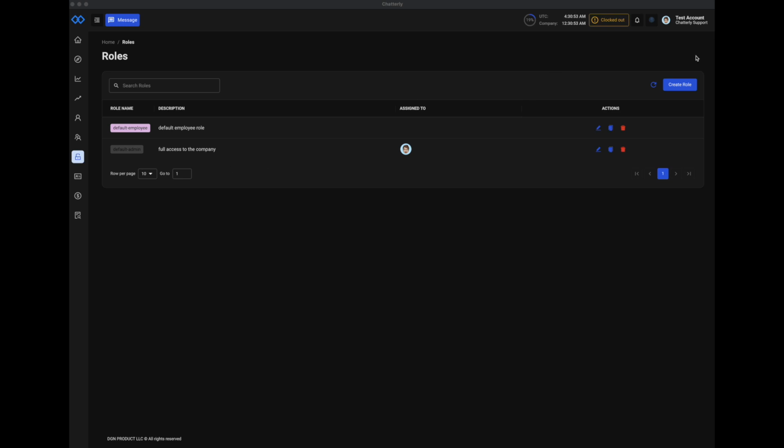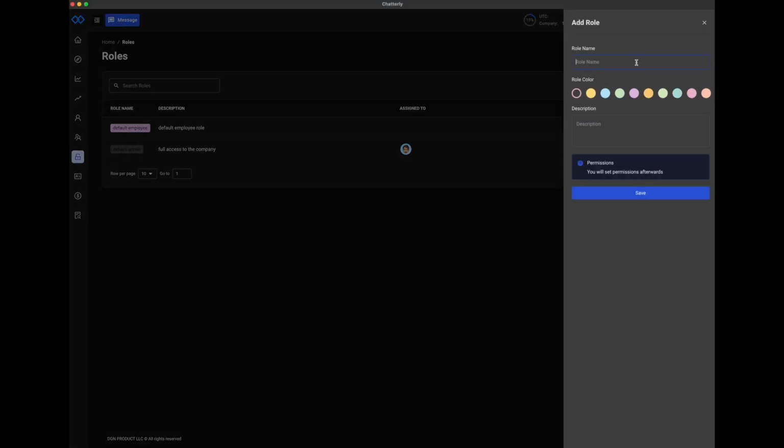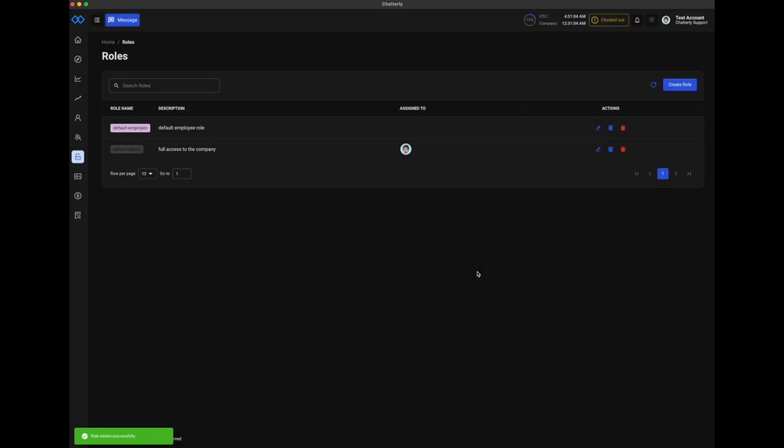To create a new role, all we simply need to do is click the Create Role button. And I'm going to name this one just Test Role. Put it yellow, and I'm just going to say Testing. So that way we can see what gets sent here. As I save that role, it basically gets added.